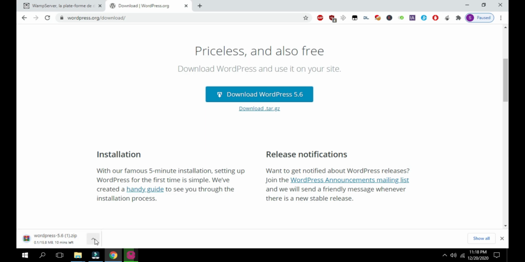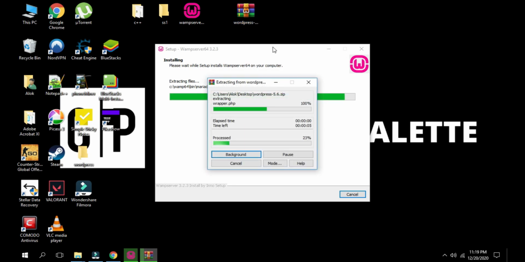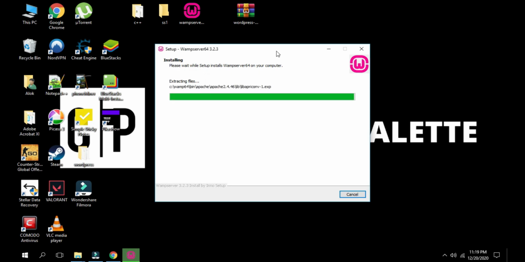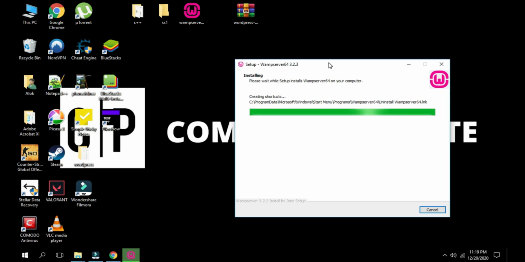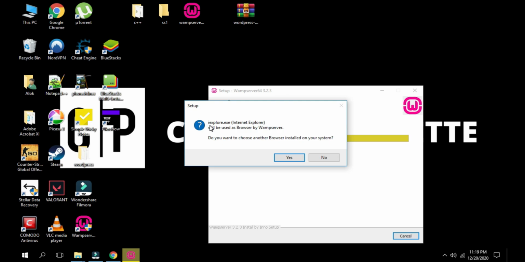Download this version, download WordPress, and it begins to download. I have already downloaded it, so I'm gonna cancel the download. So here I downloaded this WordPress version. So I extract it to the desktop. It's extracting. So what you need to do is do it properly as I am doing this.